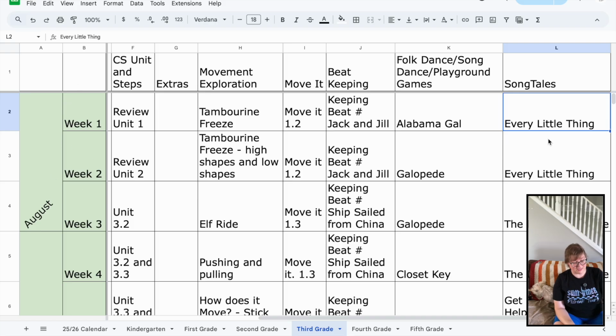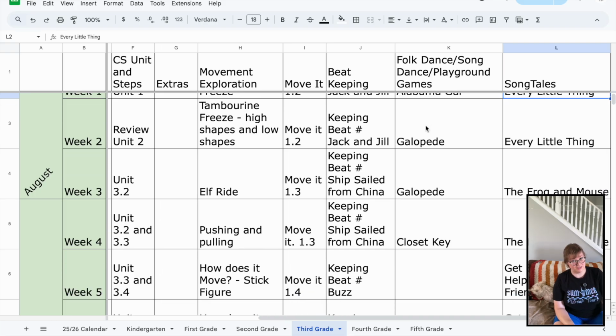You'll also notice that I have this frozen so that as I scroll down, I can see all the different things. Here you'll notice I don't have action songs as much, but playground games, song dances, and folk dances. 3rd grade has already done some of these, so we're reviewing them, and then up leveling. That's kind of the next thing.